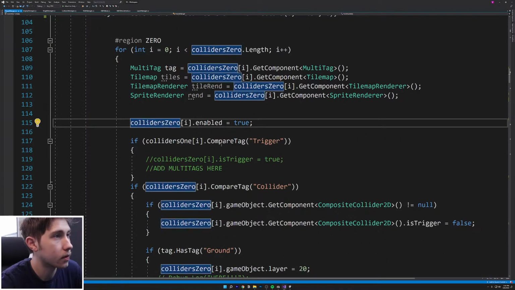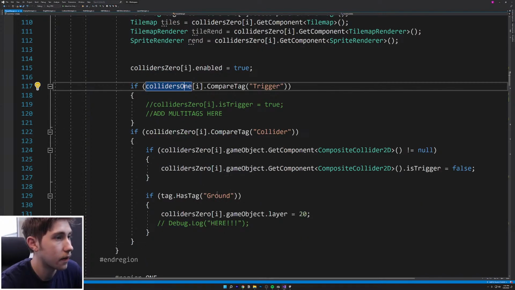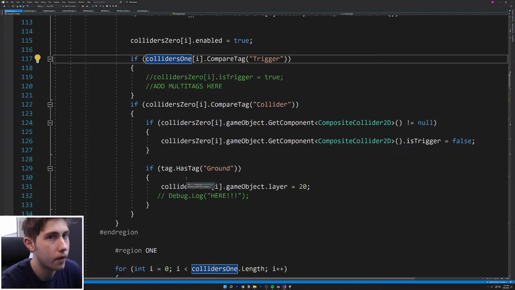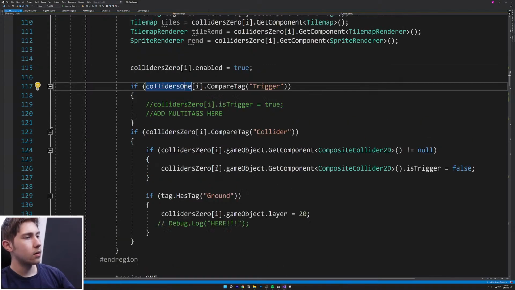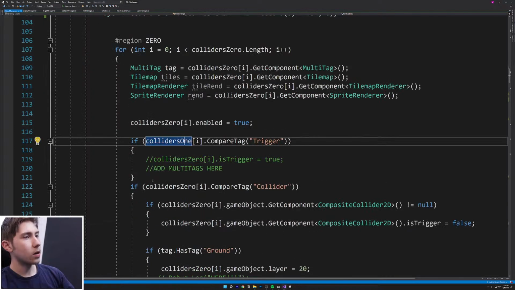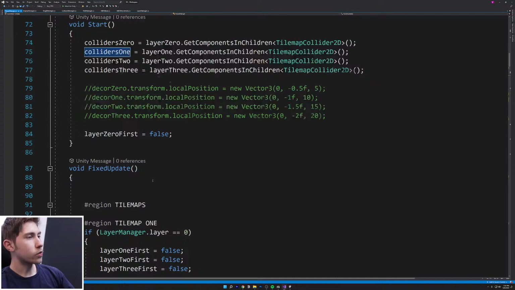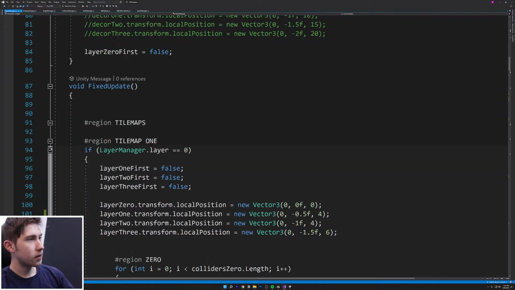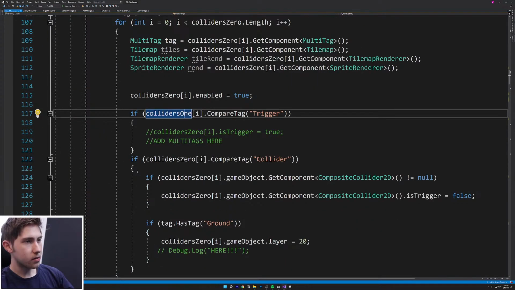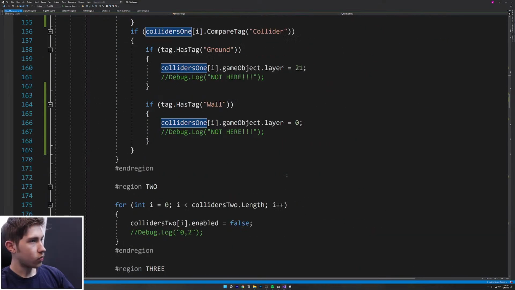Okay, this should be... Okay. Collider 0. Okay, we're in the right place. This is colliders 1. Oh. Oh no, that's why. That's why. Okay. No, this makes sense. Sometimes it gets a little confusing, but I think everything makes sense. Currently that and that. So all that is correct.